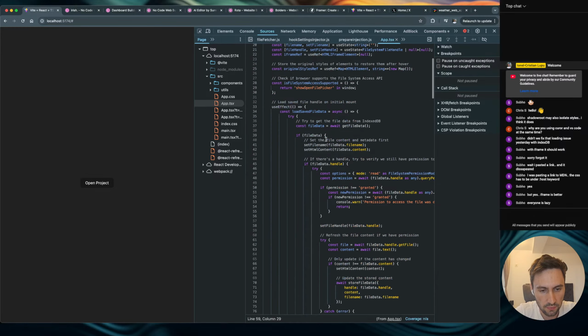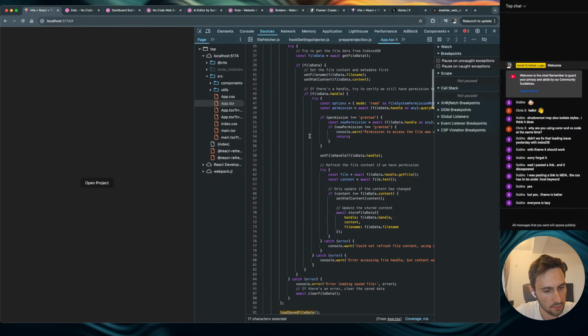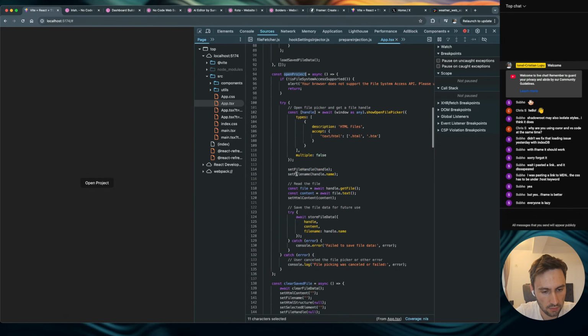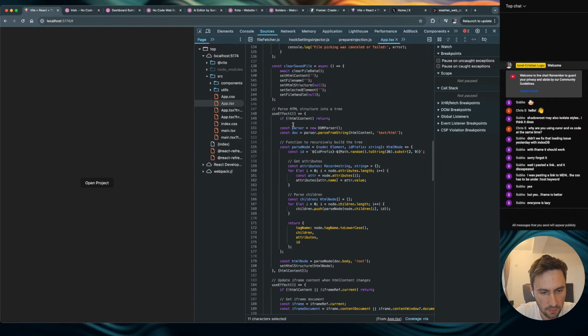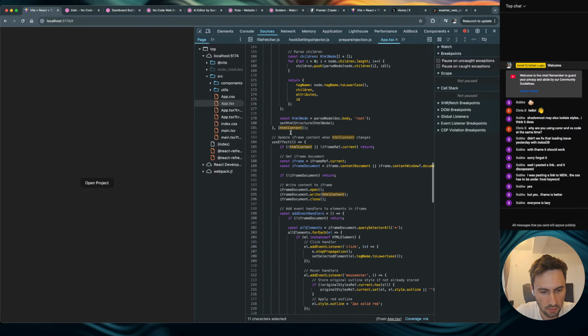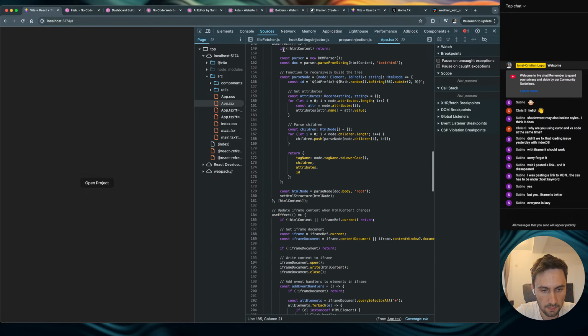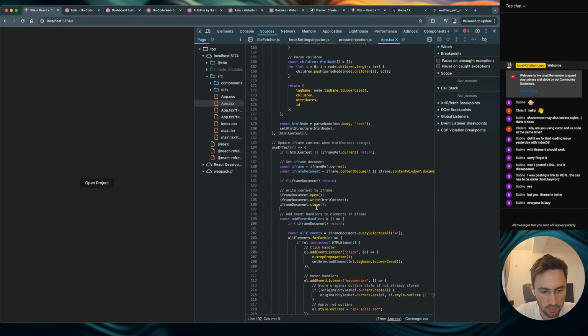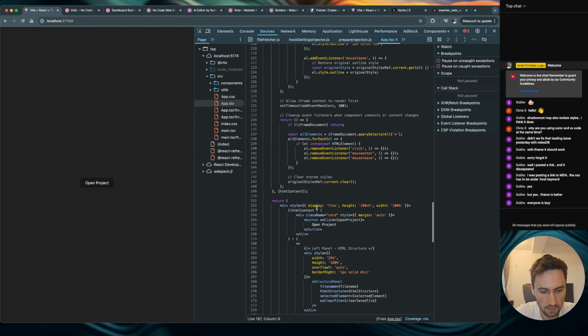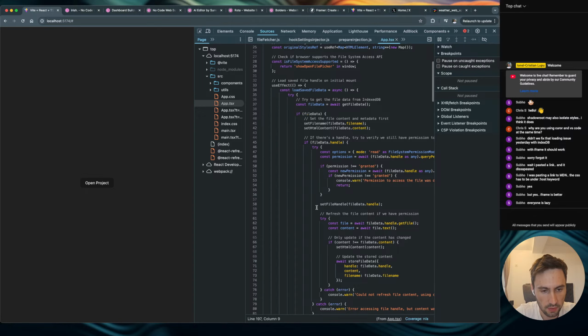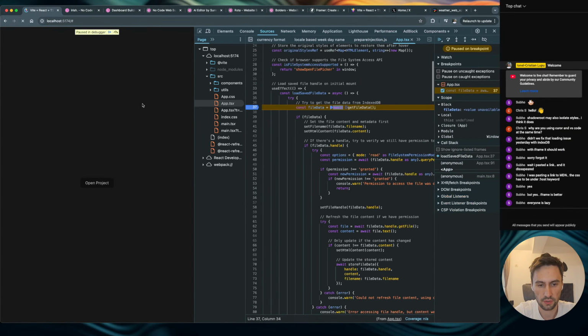Oh, let's see what use effects we have here. So we have this one which loads saved file data. Okay, this is the thing we are looking for. Open project. No, we don't care about this. Another use effect. If we have an HTML content, well, in this case we don't because it was removed. Another use effect if we don't have an HTML content. Oh, yes. So we don't care about these ones because these don't run unless we have some HTML content. So our problem is right here.